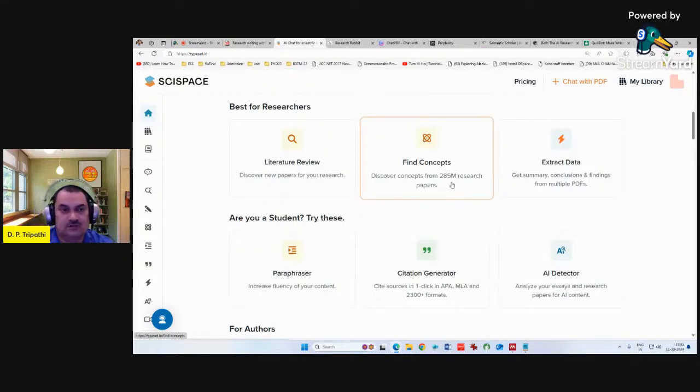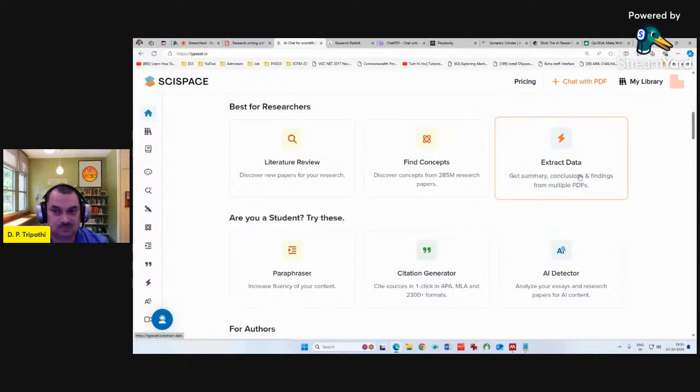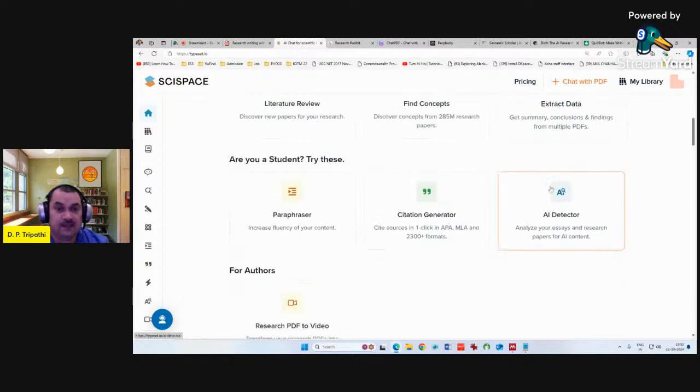So it supports you with 285 million research papers. That will give you enough research literature to get the concept on any particular topic. It gets you the data from a PDF in the form of summary, conclusion, and also findings. At a time you can attach multiple PDFs. It also gives you the opportunity to increase the fluency of your content by paraphrasing. It generates the citation as per different citation styles and supports more than 2300 formats.